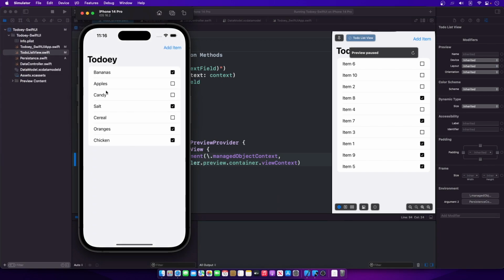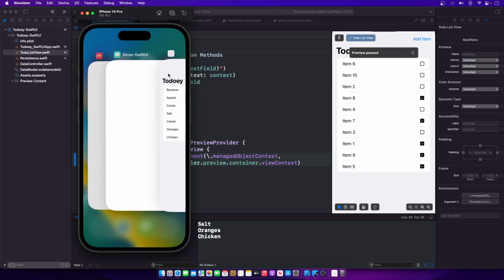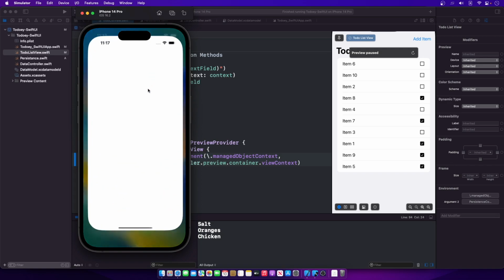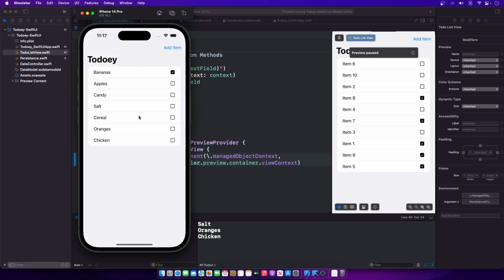And we have bananas, salt, oranges, chicken checked. Let's uncheck salt. So bananas, uncheck oranges, uncheck chicken. So just bananas are checked. If we terminate the app, we bring it back in. Just bananas are checked, right? So let's add a new item, make sure this works. And for my grocery store list, I'm going to need more garlic. So let's hit add. It adds garlic, again, in a strange area.